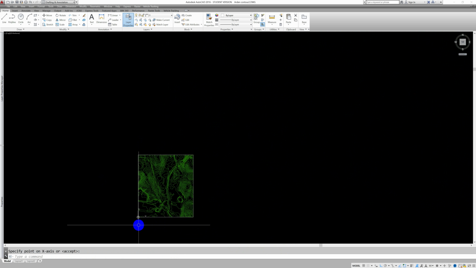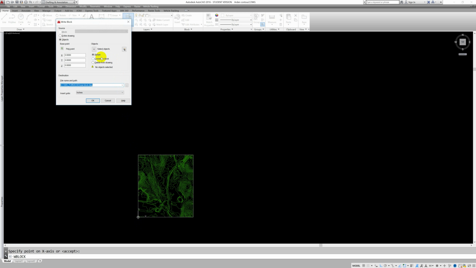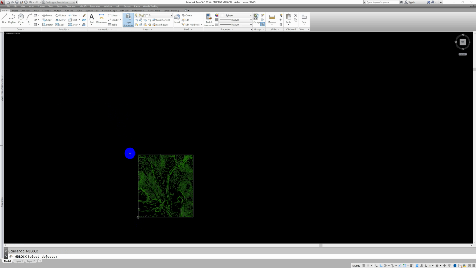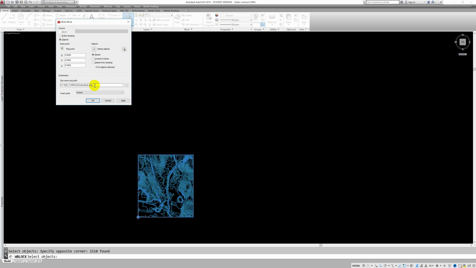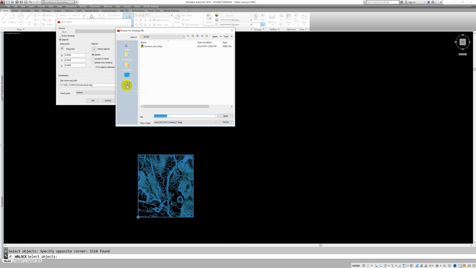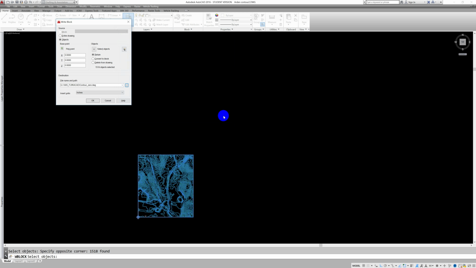To write the block, I am going to type in a command called Wblock, and this interface will come up. It asks me to select the objects, and I select everything available. I need to tell it where to put it, and in my directory I like to have my AutoCAD files that I'm using that are going into Max in a separate folder than my GIS files. So here I'm just calling it contour_0 because this is the one with the moved 0, 0 point.